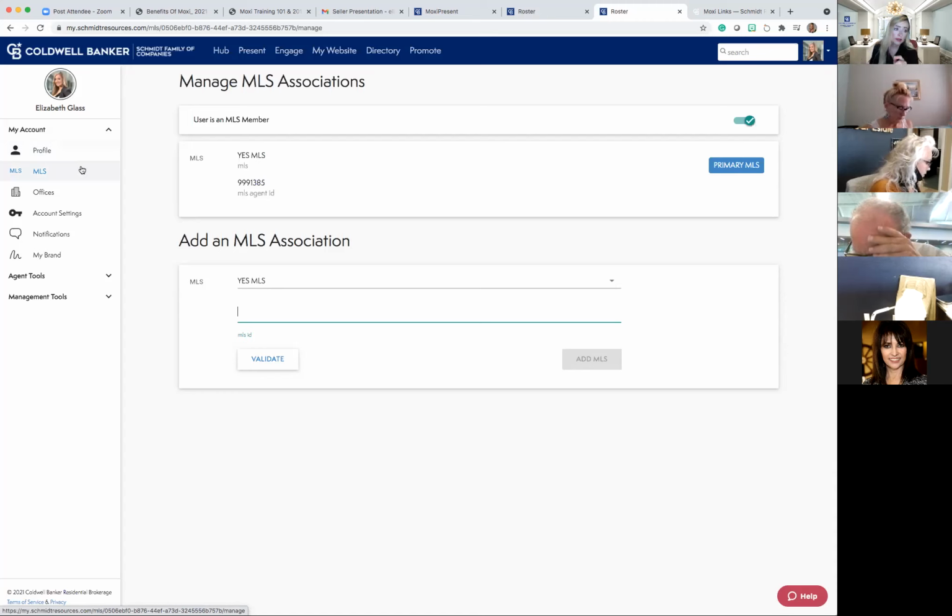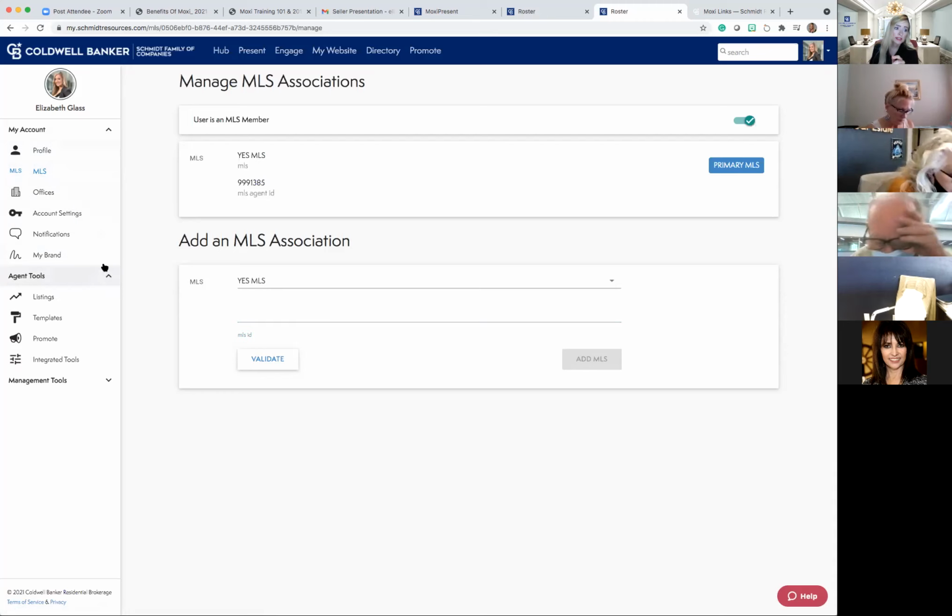Step 3 is under agent tools. So steps 1 and 2 are under My Account, profile, and MLS. Step 3 is agent tools and integrated tools. Again, you're only doing this one time. Every other time you come into any of the tools, you don't need to do this again.